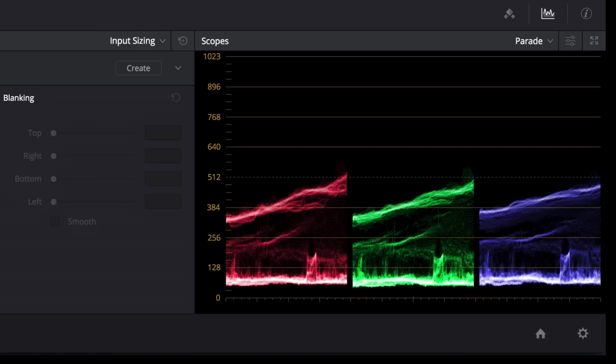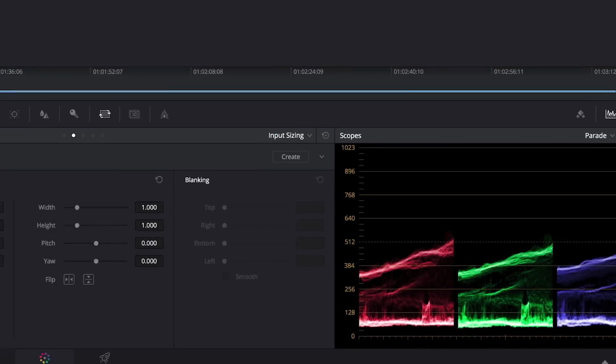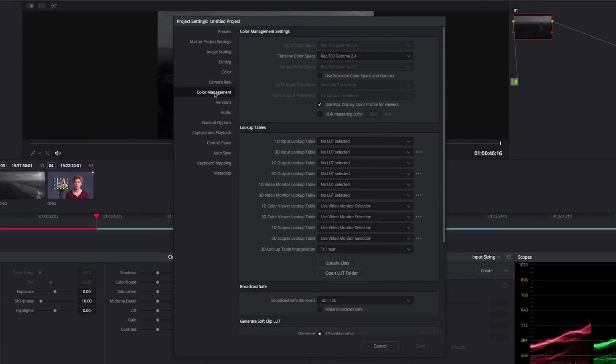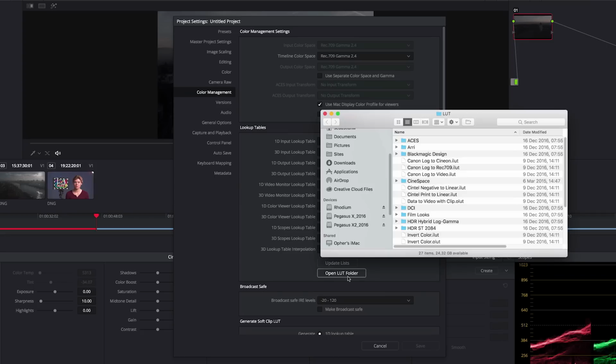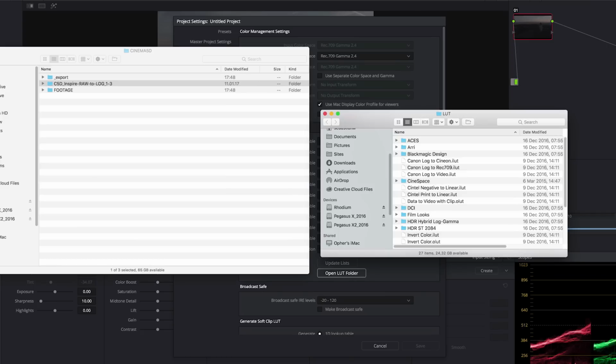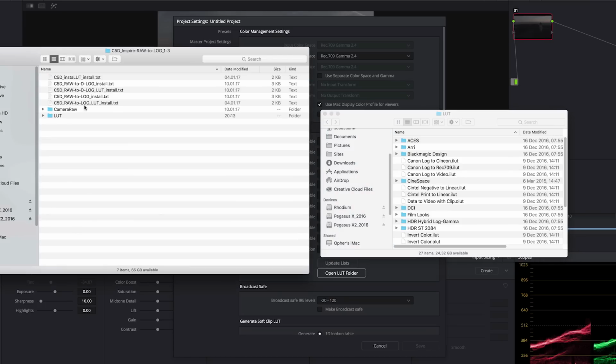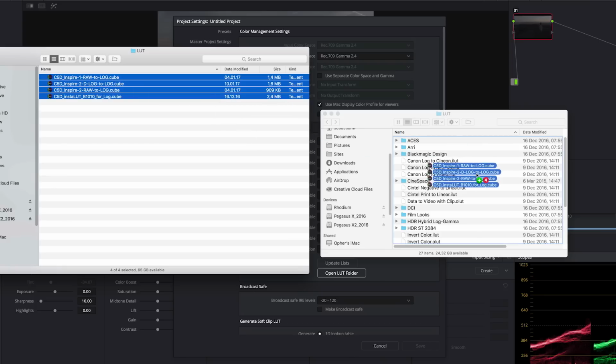To use them, you first have to install them. Go to your DaVinci Resolve settings menu. Then click on the Color Management tab and open LUT folder. The folder with all of DaVinci's LUTs will open in the Finder window, and here's where you paste the Cinema 5D RAW to log.cube files into the LUT folder.